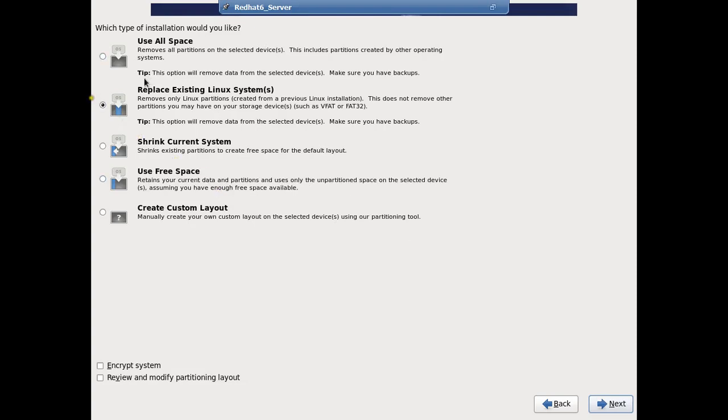Now you get a bundle of options here. The first option, Use All Space, is going to use your entire hard disk for this particular operating system. So Red Hat Linux will be installed on your entire hard disk, and if you have some Windows partition, that will be cleaned up. The second one is for when your hard disk might have multiple operating systems; it is going to detect the Linux and only replace the Linux one.